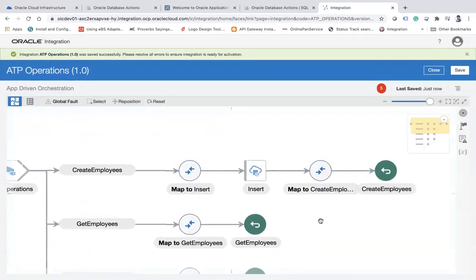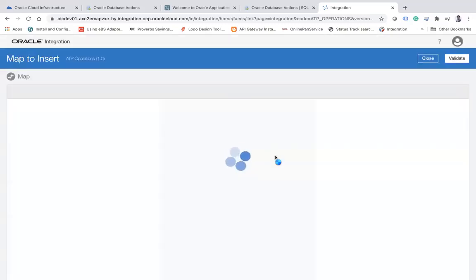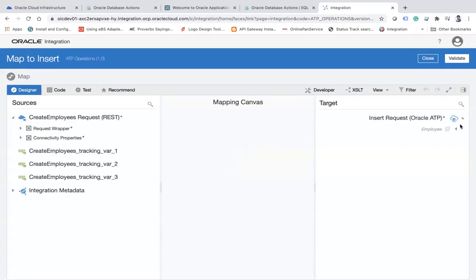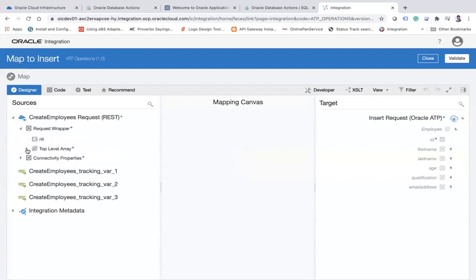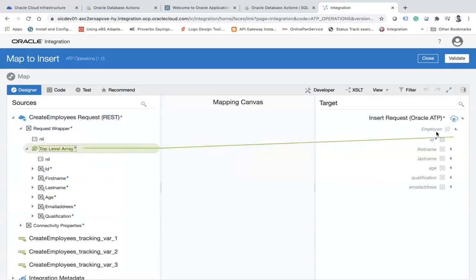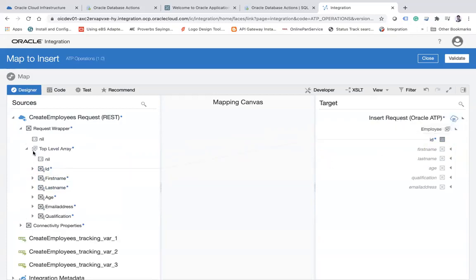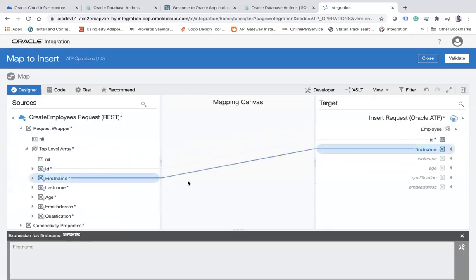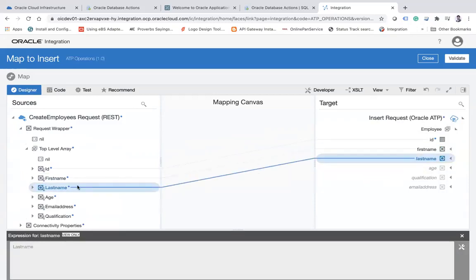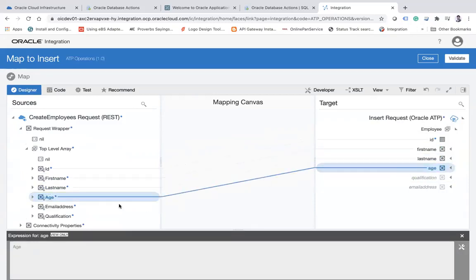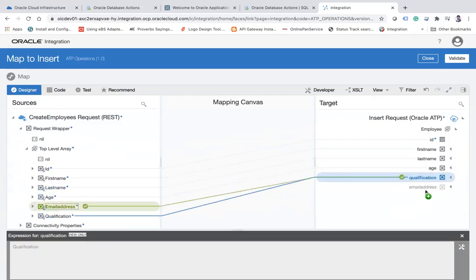Now here I have to map. So in a single call, you can insert multiple records at a time. You don't need to perform looping. So request wrapper, top level array, top level to employee, ID, first name, last name, age, qualification, and then email address.